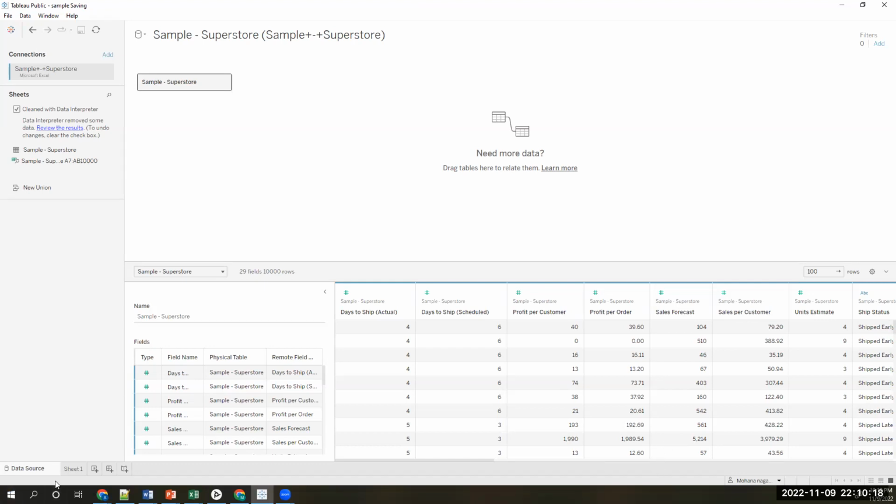Once you have loaded the data, you are able to see it. One doubt, sir: you said there are two types of connection, live and extract. Do we need to pay for both? No, already we are using extract mode. Yes, I know, but for live we need to pay, right? Right. Okay.